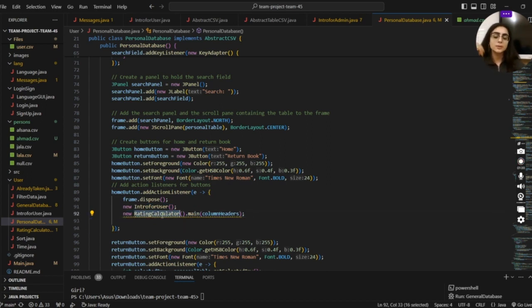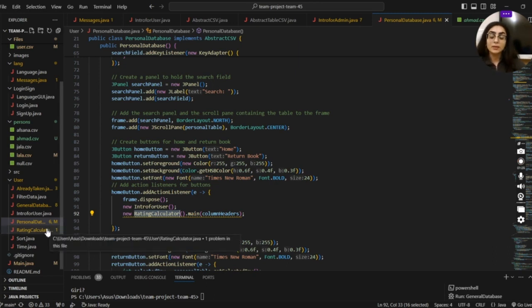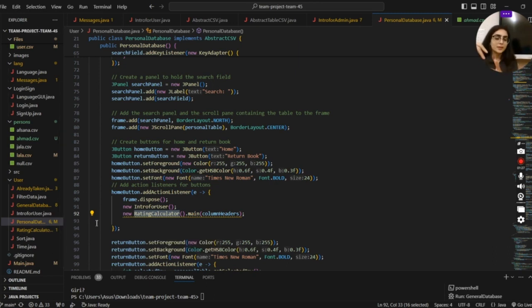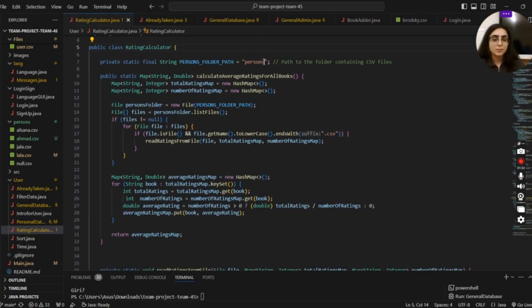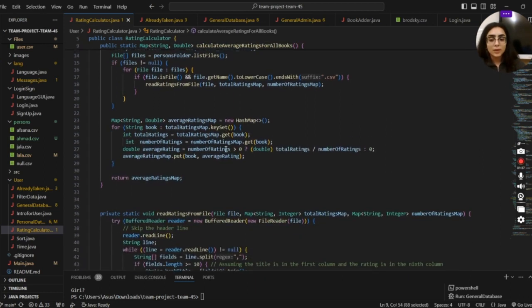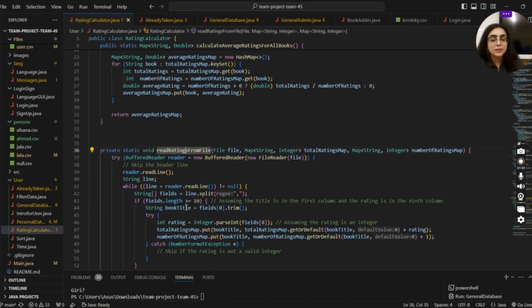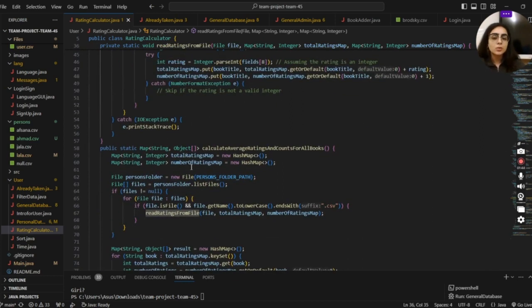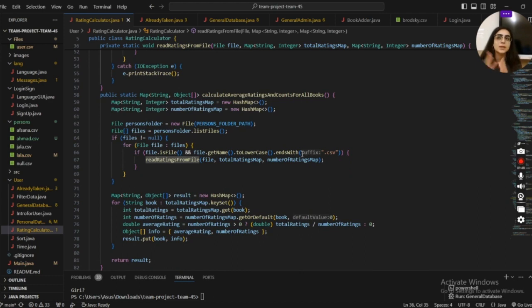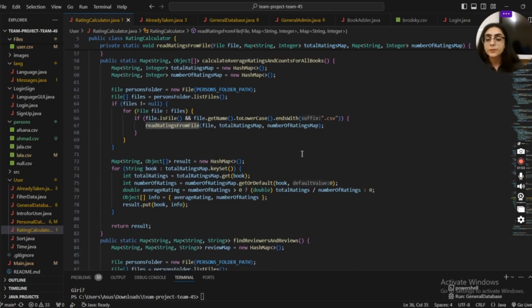And we see that there are additional things. New rating calculator. What does that mean? It is a static method that I created in another file. It calculates the average rating. In this, we take the process, calculate the average rating for all books, then read ratings from the file. It's for changing and updating ratings. It calculates the average rating and counts for all books, showing us the average rating and how many persons read this book.